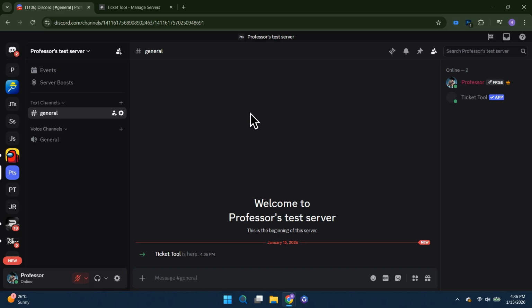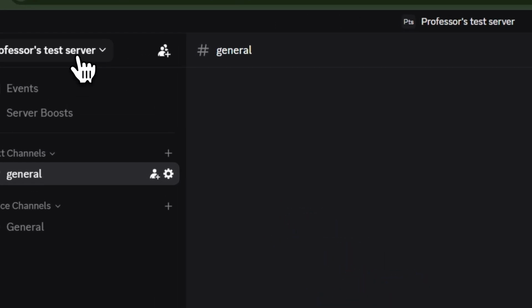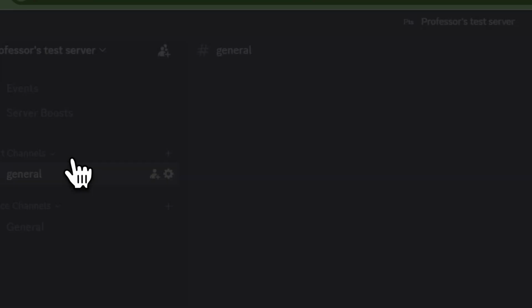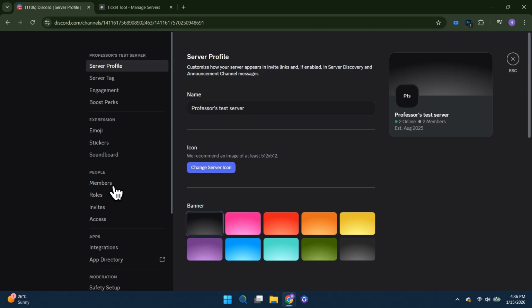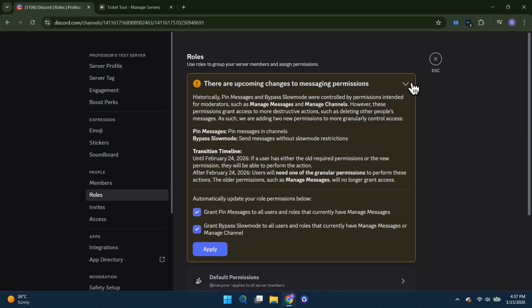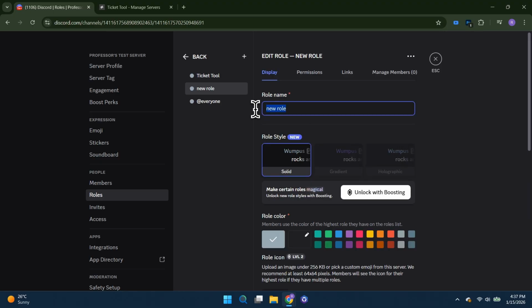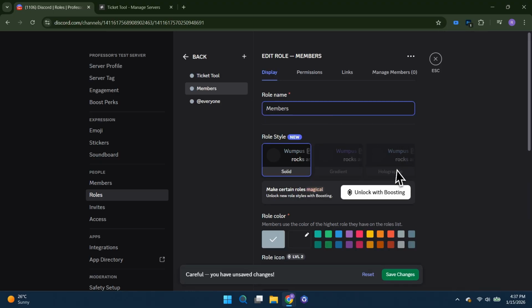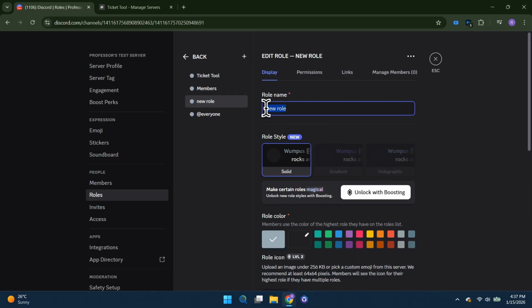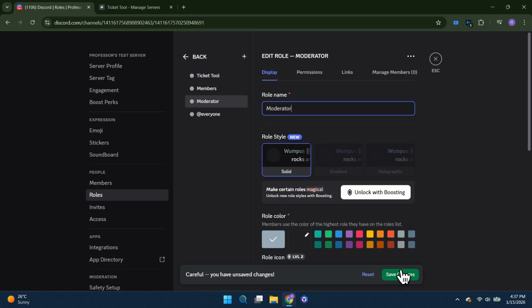Next, go to top left and click on your server name. Then go to your server settings and open the roles section. Here, you can either use existing roles or create new ones. For example, you can create roles like members. Then make another one like moderator and support staff.